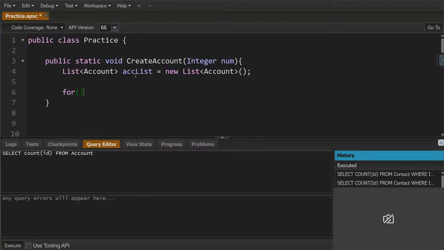So for integer i, for integer i is equal to 1, we are starting with 1, and we are going up to, if i is smaller than or equal to num, then we'll be doing i plus plus. This is the increment, and at each loop, what we'll be doing is adding one account record here.